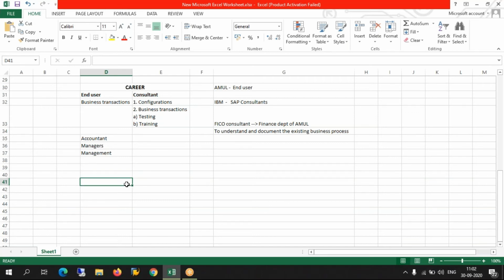Next, we have something called architecture. What is architecture? What does architecture mean? It means what are the components that go in building the system SAP. Okay. These are the components that go in building the SAP system.